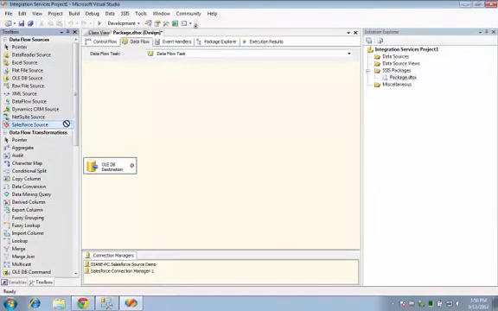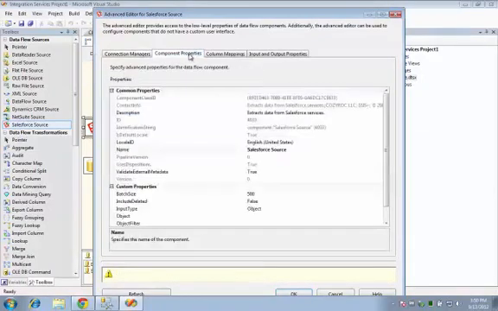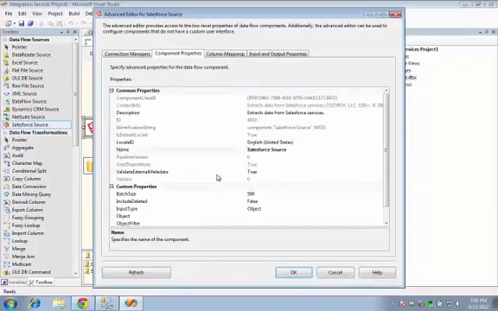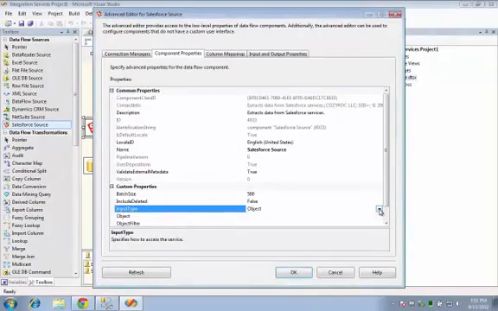Now we drag the Salesforce Source component onto our canvas. We'll go in and configure this. Choose the connection manager that we just set up. Now we'll go to Component Properties, and I want to point out the Input Type field. You have a choice of Statement or Object, and the default is Object. Right now I'm going to show you how to configure the package using the input type of Object.